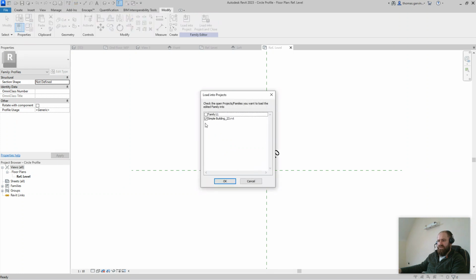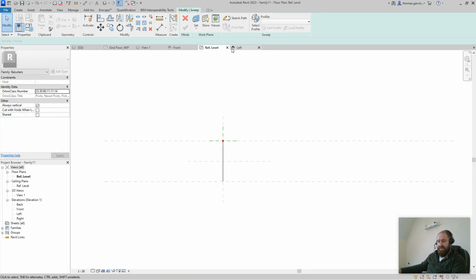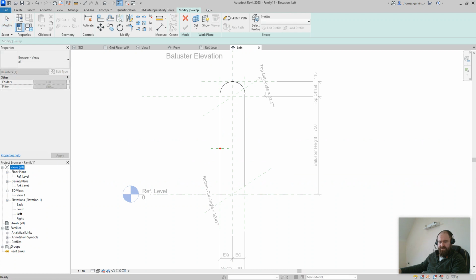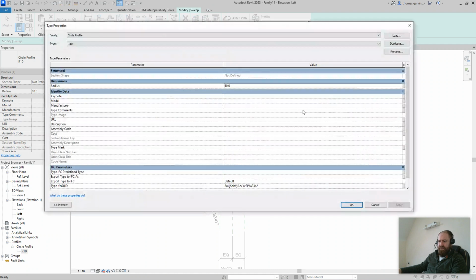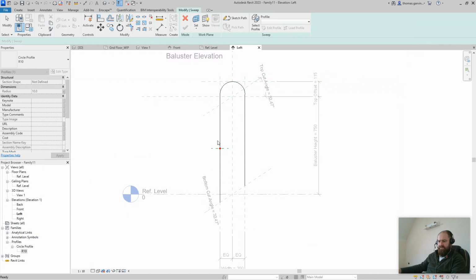Load into the project and close, but we're loading it into the family that we're in the middle of creating. Okay, it's in. So we're still in the sweep command. I'm going to go down here to families, to profiles, to the circle we just brought in, the R10, and I'm going to assign a parameter to that radius so that we can control it within the project. Select parameter, bar radius. Okay. All right.